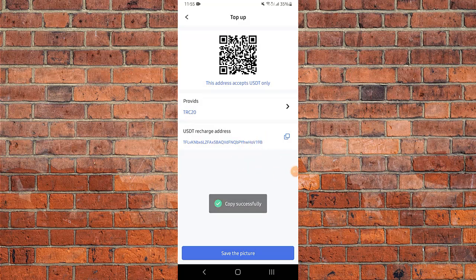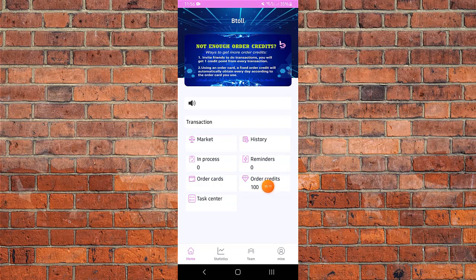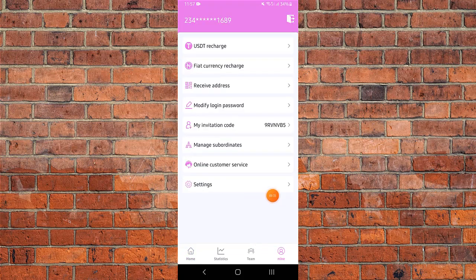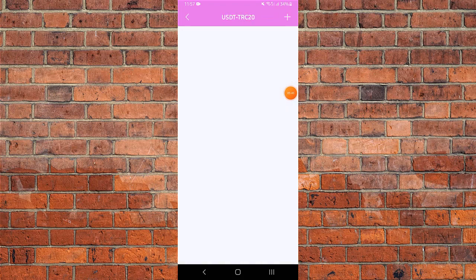Then to give you your USDT recharge address, all you need to do is just to copy it. Once you copy it, then you go back to Btoll application. When you get to Btoll application, all you need to do is just to come to mine here. You're going to see receive address right here. So click on receive address. When you click on receive address, it will show USDT TRC20. So click on it. Once you have done that, then you will see this. You will not see this one like this, like here. So you click on this plus sign.